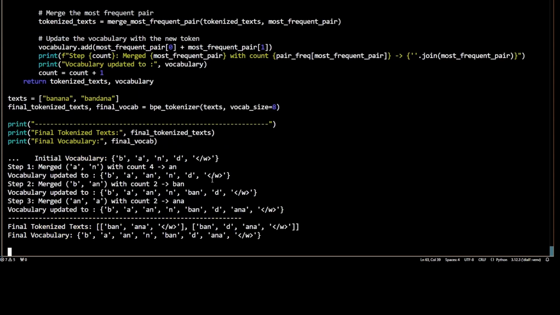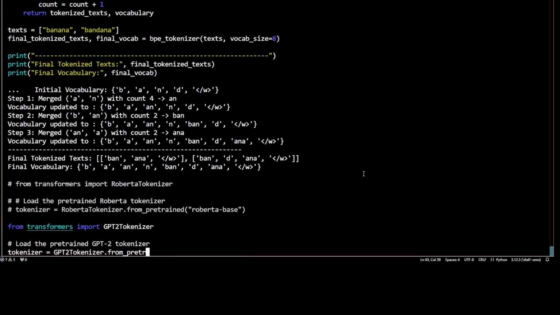If you see here, the initial vocabulary was this, then in the first step A and N is merged and this is added to the vocabulary because the count was maximum, which is 4. In the second step, B and N is merged with count 2 and the vocabulary is updated to this, adding this word. Now in the third step, AN is merged and the vocabulary is updated to this. The final tokenized text is this and the final vocabulary is this. So we can use the transformers GPT-2 tokenizer to get the same type of tokenization because it uses byte-pair encoding.